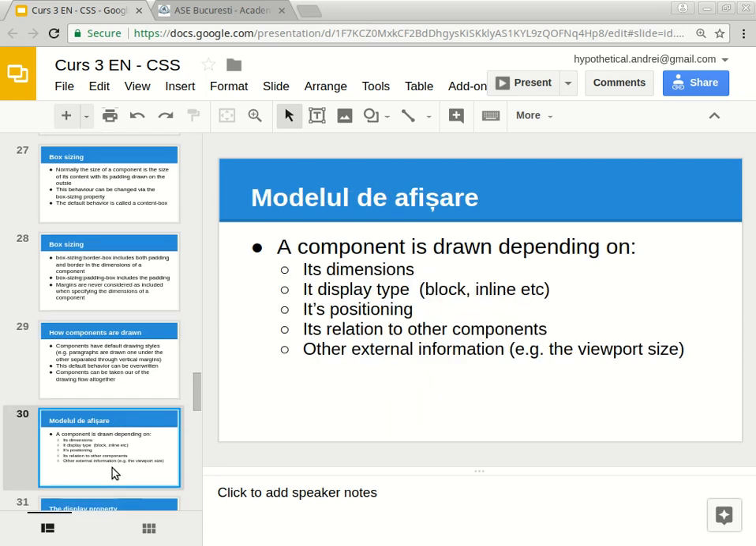Now, a component is drawn depending on its dimensions and its display type. Like I said, the categories here are block, which means similar to a paragraph, basically. It occupies all the available width, and it doesn't admit anything on the same line with it. Why do I need this? Because if a div has a width of 50%, it still won't let anything else be on the same line, as long as it displays block.